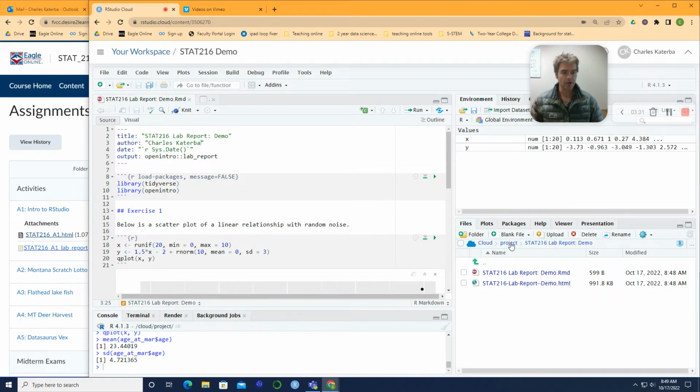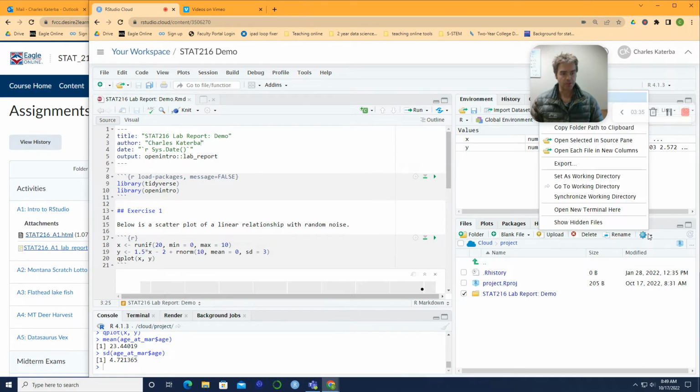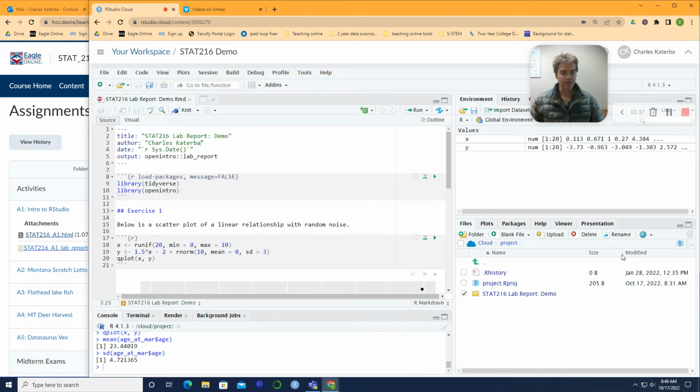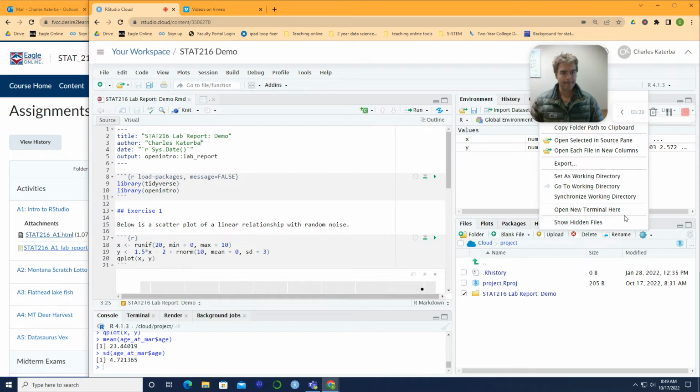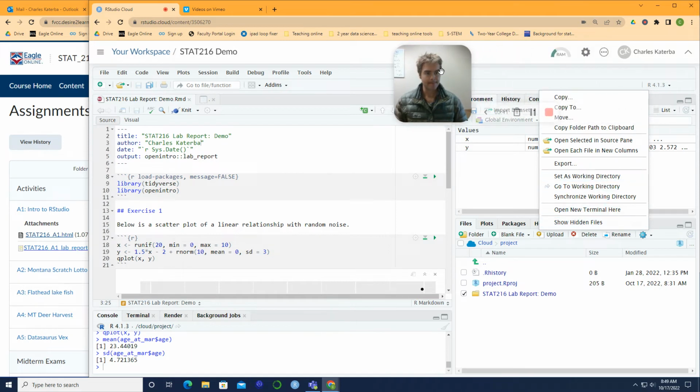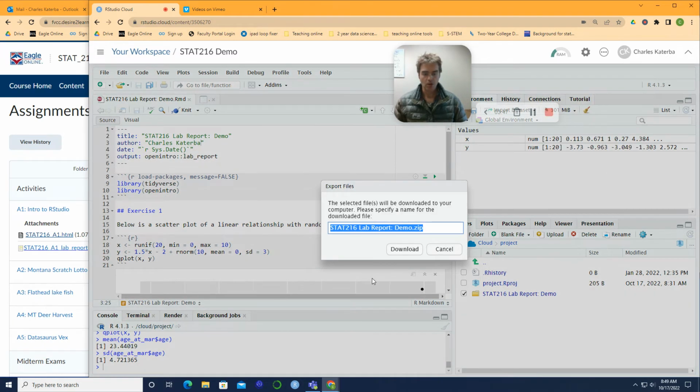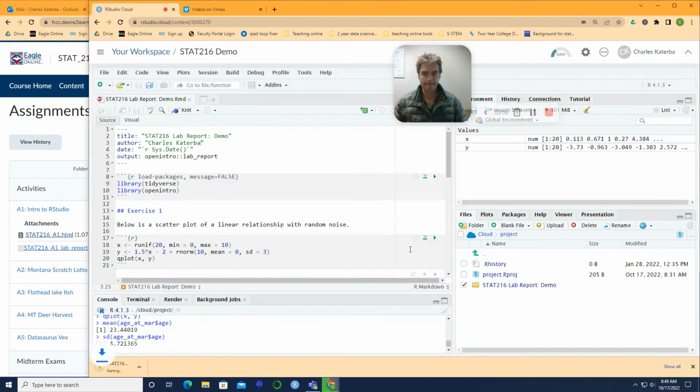So if we go back here, click project, what we can do is simply select that folder and export it. And it will export as a zipped folder. So you can change the name if you want. If you want to use the name that you have, that's great as well. So this will download as a zipped folder. We want to do that.